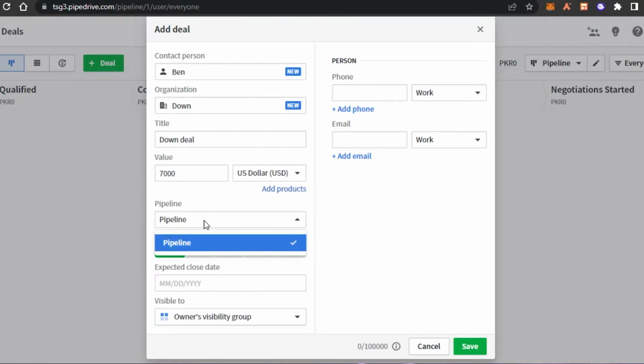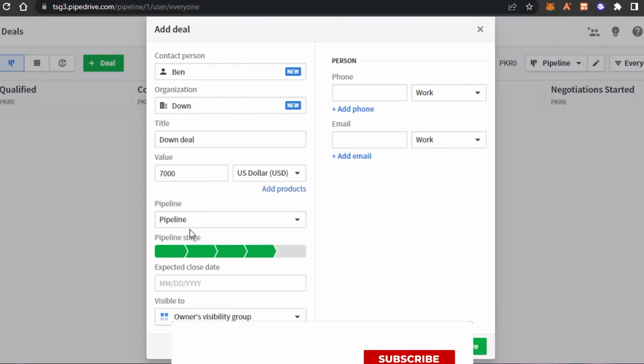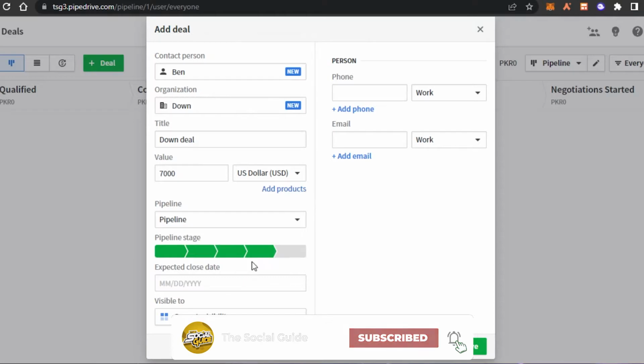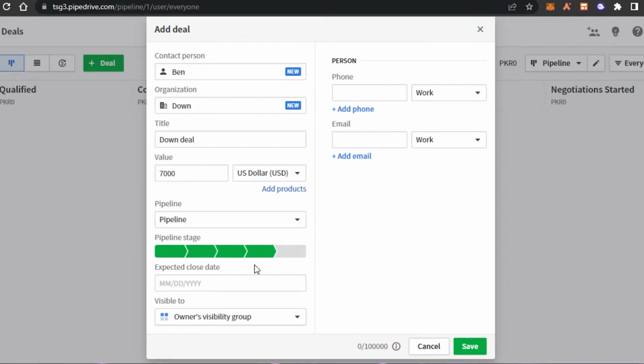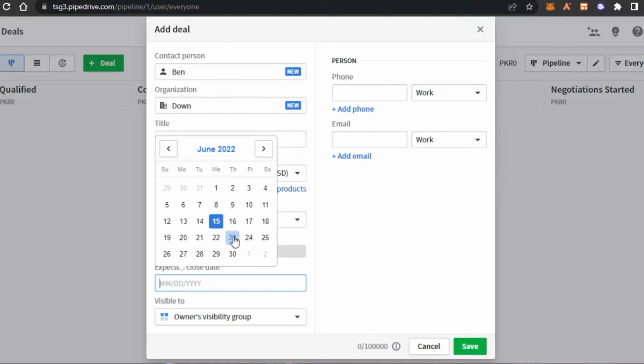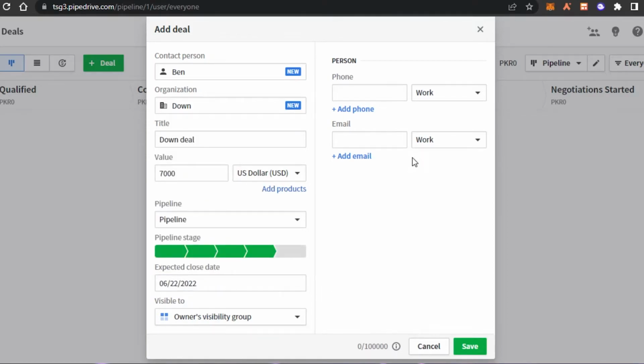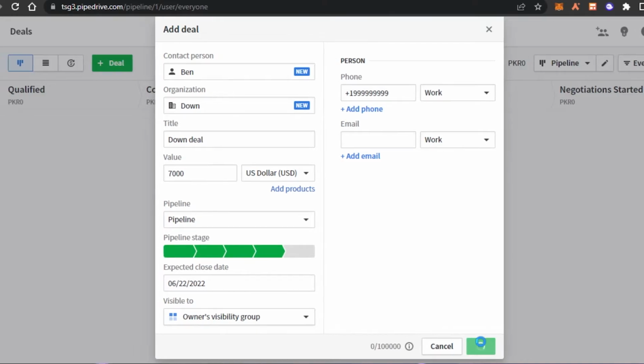Pipeline. So we have to select the pipeline stage. If it's a contact made, demo scheduled, proposal made, or negotiation. So we have actually made the proposal for this deal right here. So I'm going to select the stage, which is the fourth stage right now, which is proposal made. Expected close date. So it will be closed in a week. So I'm going to again select Wednesday because that's what they say. And again, I can enter the phone number for my contact, of course, and then we can enter their email address right here. Click on save. A new deal will be saved here.